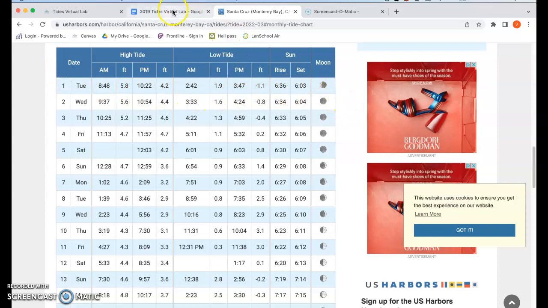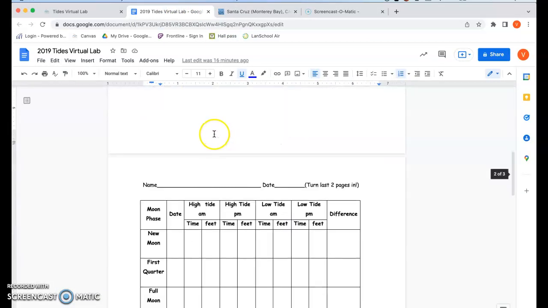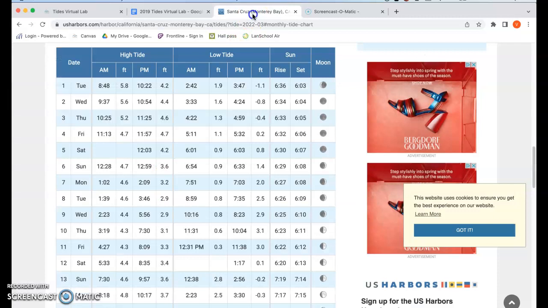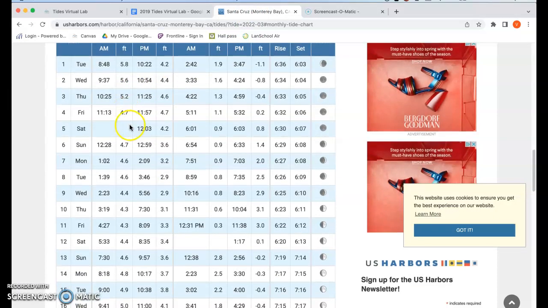Now then, for your assignment, you will scroll down to your chart. Okay, so you need to get 1 day's tides for each of the 4 phases. Each phase of the moon lasts how long each month? That's right. Each phase lasts a week. You just need to pick 1 day. So I'm going to go find a day when it was the new moon in Santa Cruz in this month.